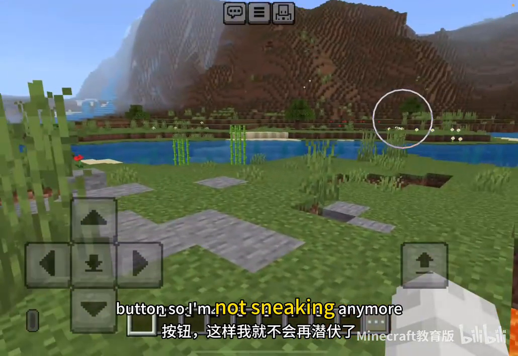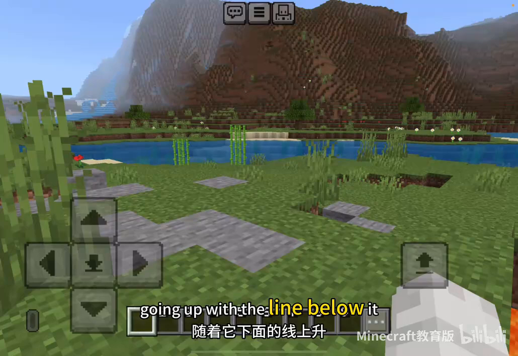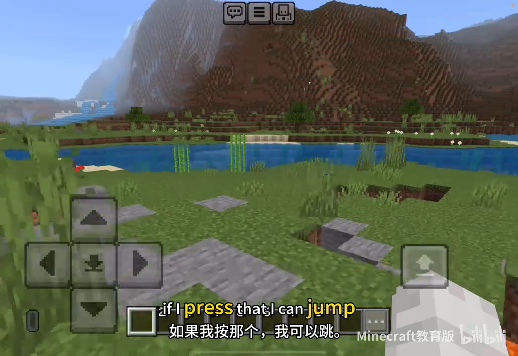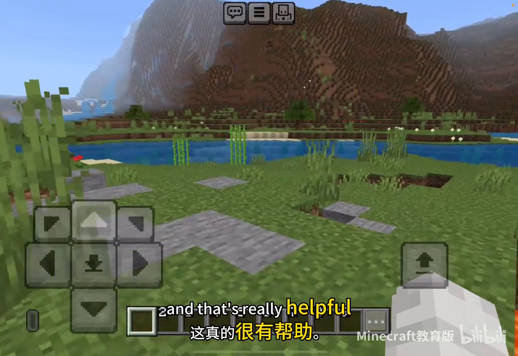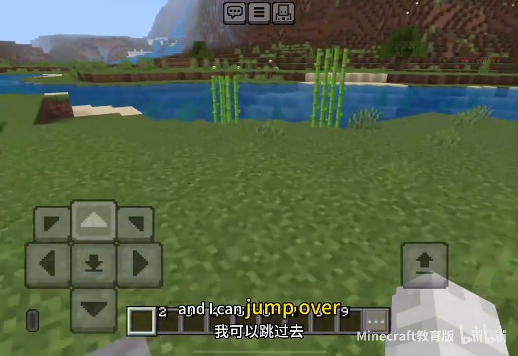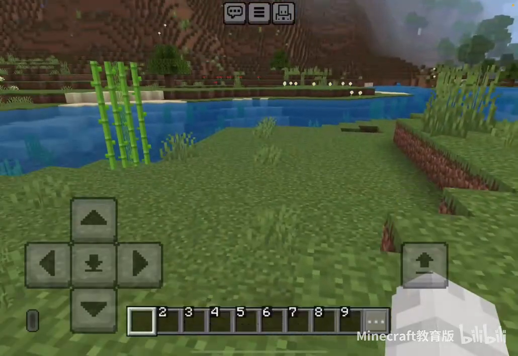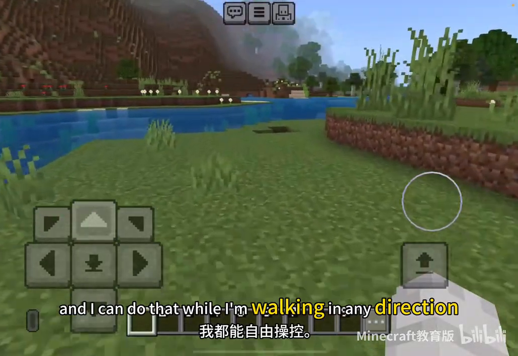I'm not sneaking anymore. But then on the right side, you'll see that there's an arrow going up with a line below it. If I press that, I can jump. And that's really helpful if I want to jump while I walk. So I'm going to jump, and I can jump over little gaps, which is really helpful to navigate throughout the game. And I can do that while I'm walking in any direction.